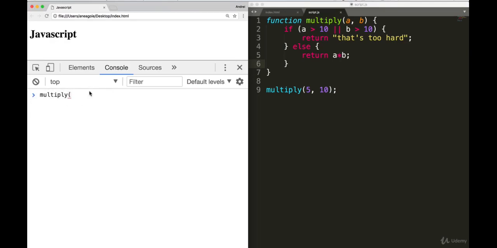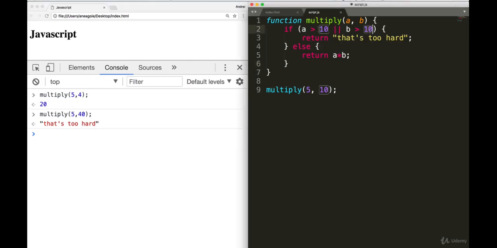5 and 4. I get 20. What if we do 5 and 40? I get "that's too hard." Because now it's reading the function 5 and 10, and it's saying B, which is 40, is higher than 10. So according to the if statement, that's too hard. And because a return exits the function, it never gets to this.